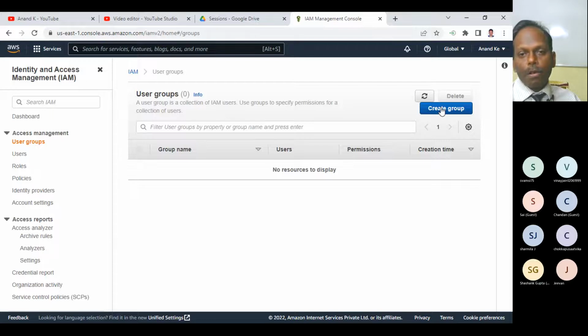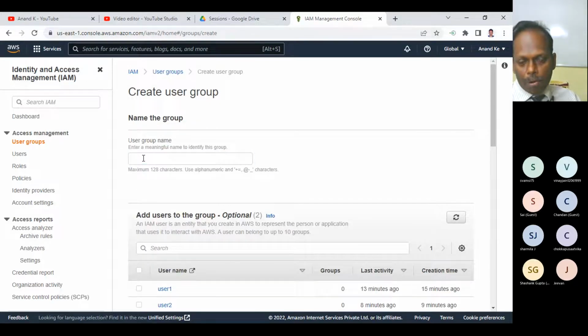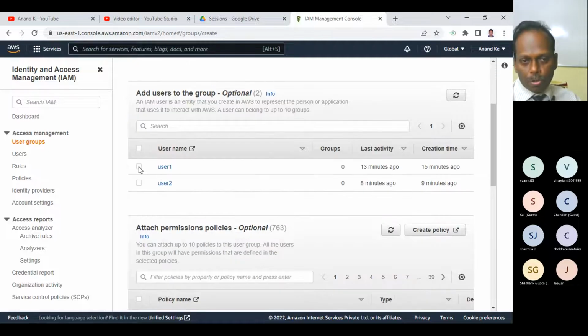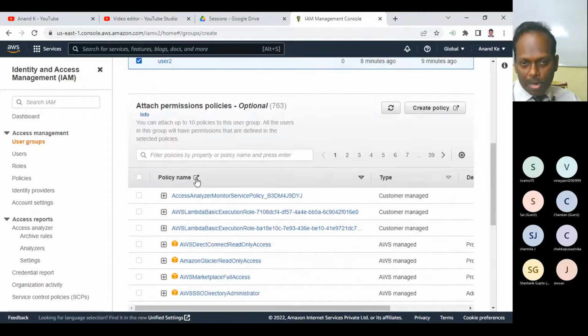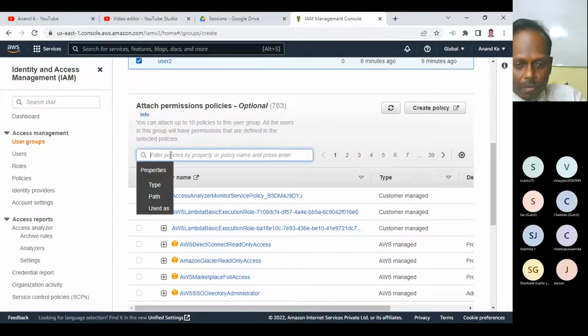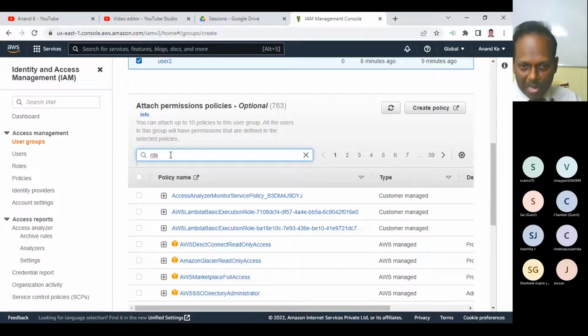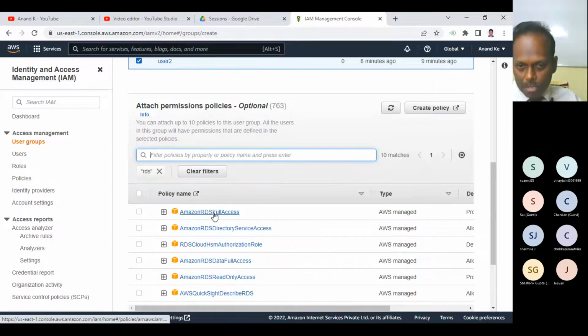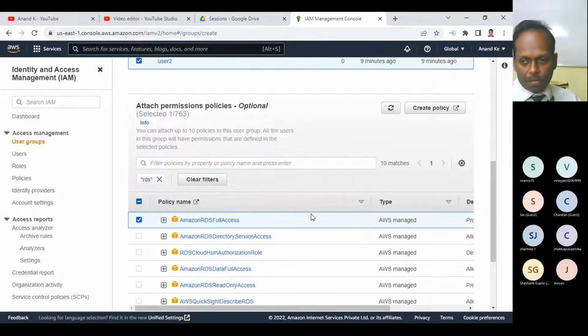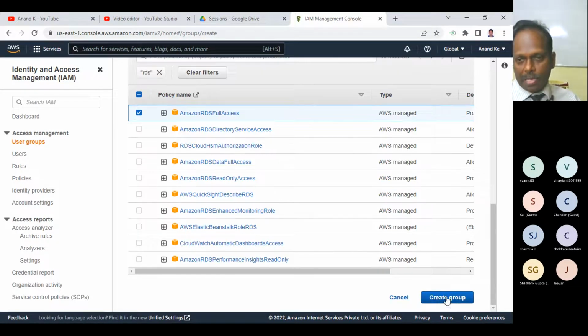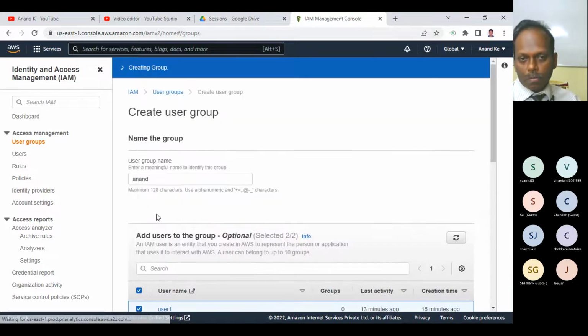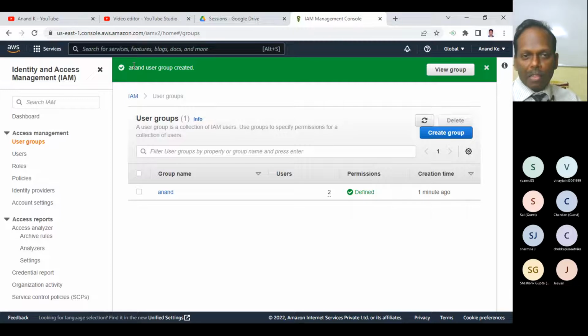Create a group. So in my case, I'm going to create Anand and add user 1 and user 2 into this. And what policy did I want to give? RDS. Just filter RDS and press enter. RDS full access, just select that and say create a group. Yeah, the Anand user group is created.